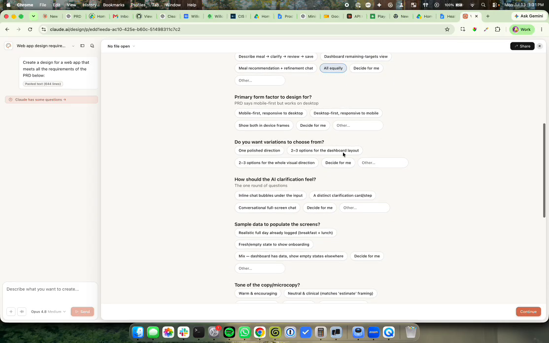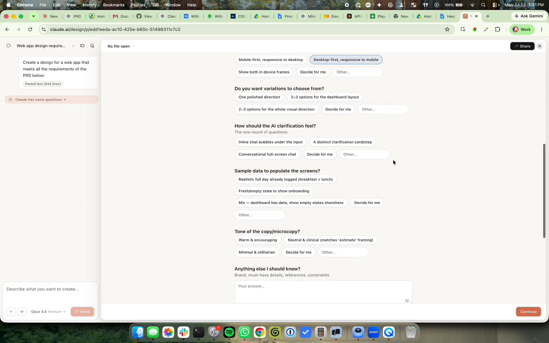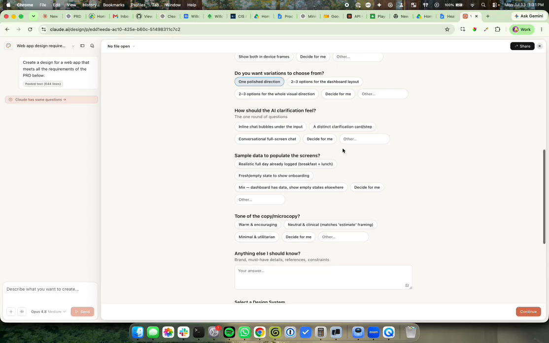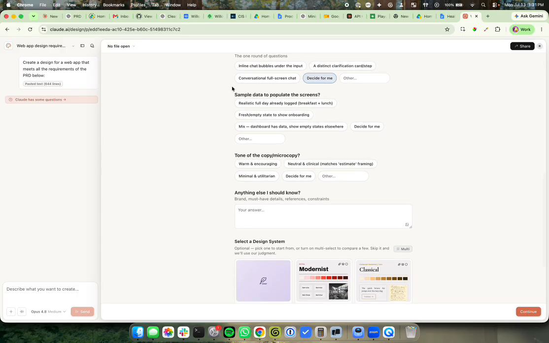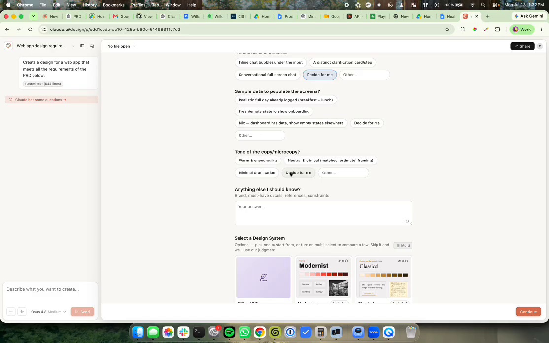Primary form factor. We're going to say desktop first for this, just because I'm demoing this on a desktop. But yeah, responsive to mobile makes sense. So if we do snap it to a smaller view, it'll still look good. Do you want variations to choose from? Sure. Let's actually, you know what? I'm going to just one shot this. We could do a couple of rounds and go back and forth, but for the purposes of this, let's just say, give me one good version and let's go. How should AI clarification feel? Let's say decide for me. I don't really know. All of those sound good. Sample data to populate the screens.